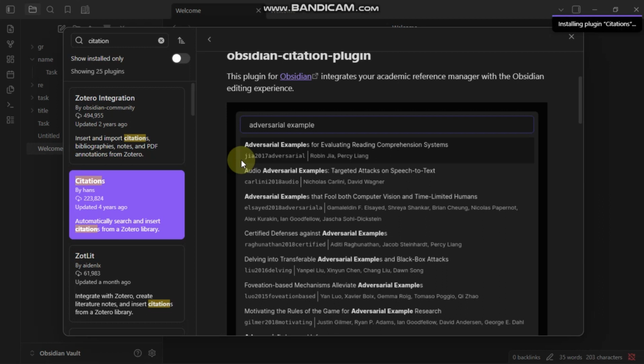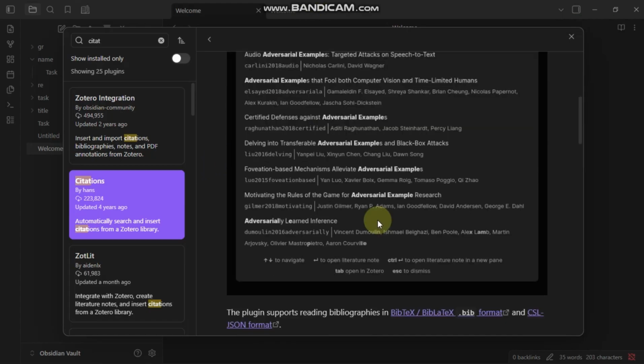The first is inserting a literature note reference. This simply drops a clean link to that note wherever your cursor is. It keeps your writing consistent and avoids issues like messy file paths or inconsistent naming. It's a quick way to point back to a source without breaking your flow.